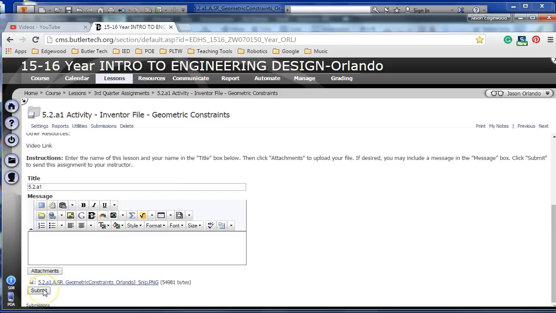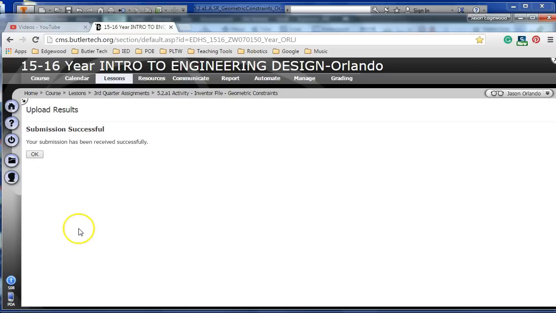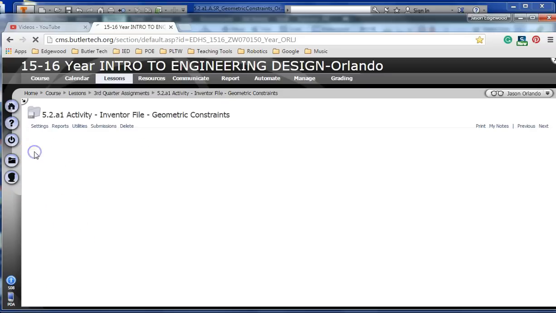Now, turning it in here in Angel simply allows me to have access to go and grade it later, as if you put the paper in the turn-in tray. It's not automatically going to show up in Progress Book or anything. There's no connection. I have to manually, later when I have time, go in and see who did it, look at it, grade it, and get it into Progress Book myself. Okay, after you submit it, you're done. Good job.